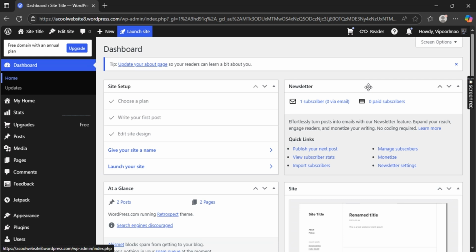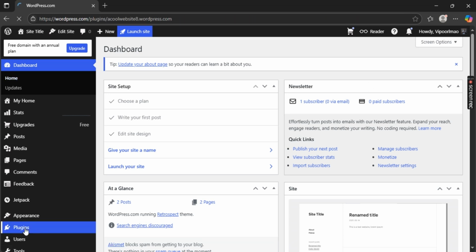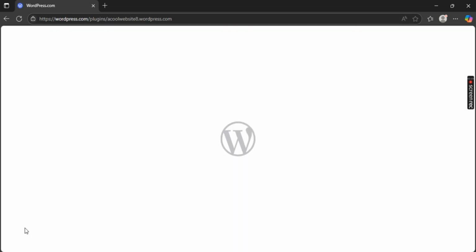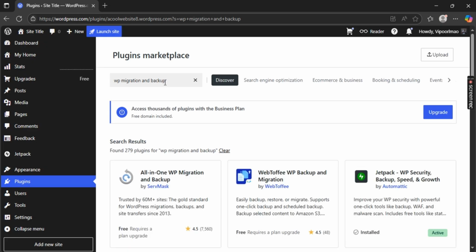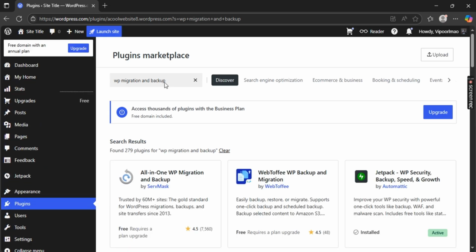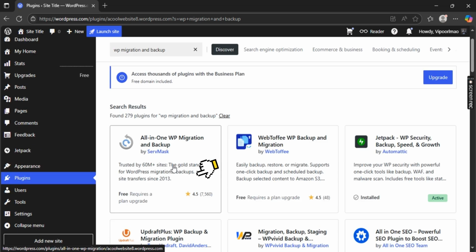Now, first things first, simply open up your WordPress.com and make sure you're under your site admin. Once you're under your site admin, here you can see plugins. Once you're under plugins, make sure you have a plugin installed that is Easy WordPress Migration and Backup. I'm just going to show you right here. As you can see, All-in-One WP Migration and Backup has been here. We have already created a video on how to back your sites up, so make sure to watch it.